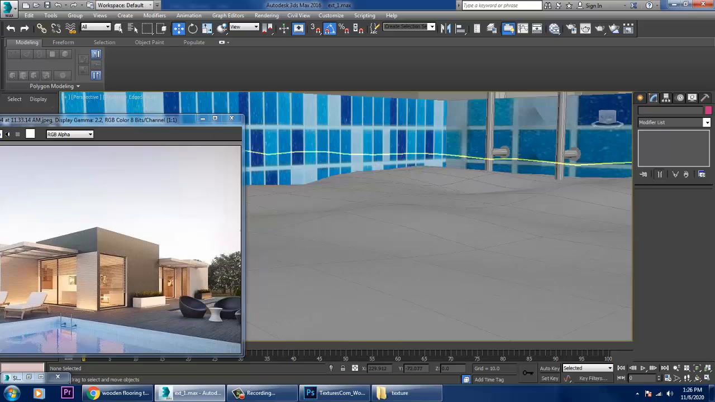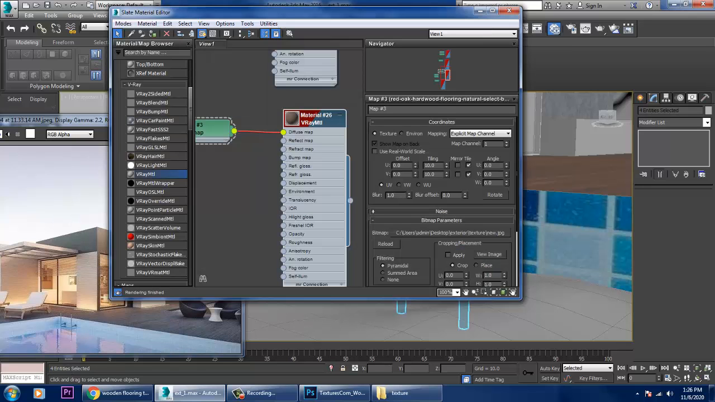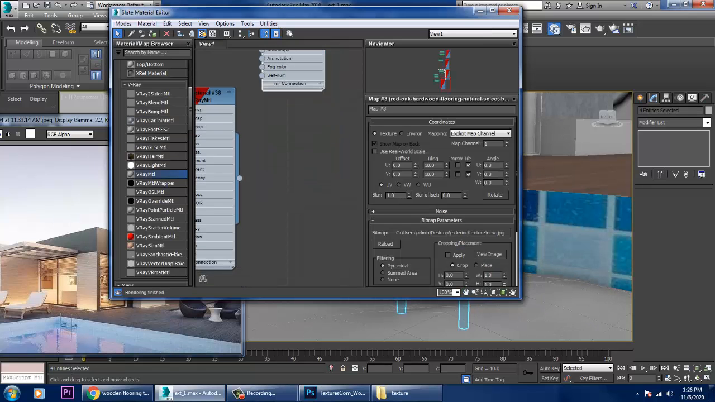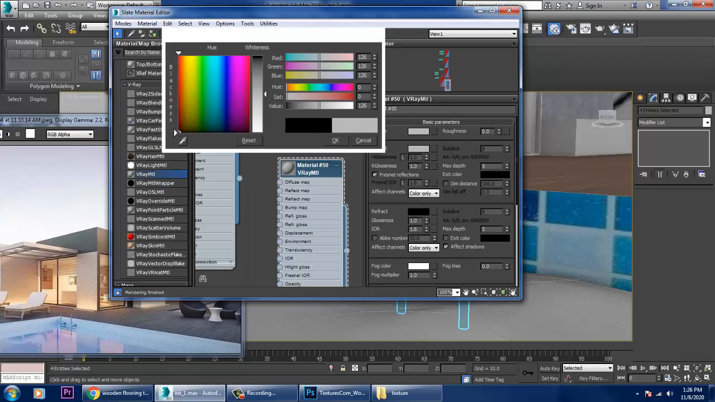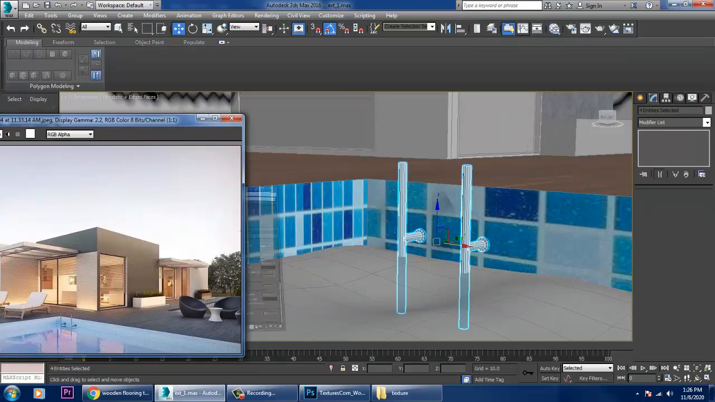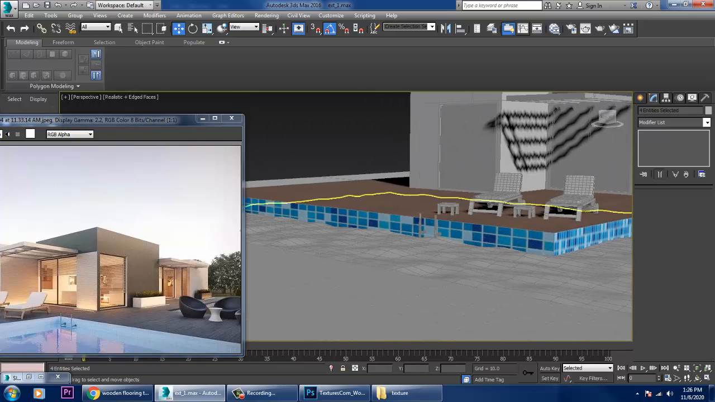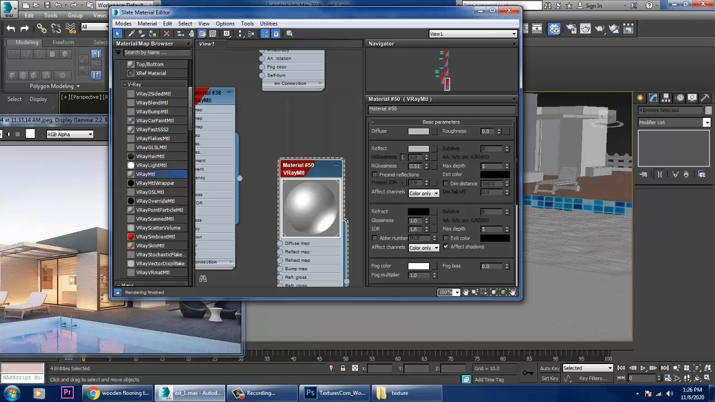So let's give this a metal look over here. So a metal texture. So let's go into material. Take a Vray material over here. And let's give a bit of reflection. And your Fresnel reflections. And assign that over here. That's it. So same thing will be just assigning over here also. So let's go into material and assign that over here.